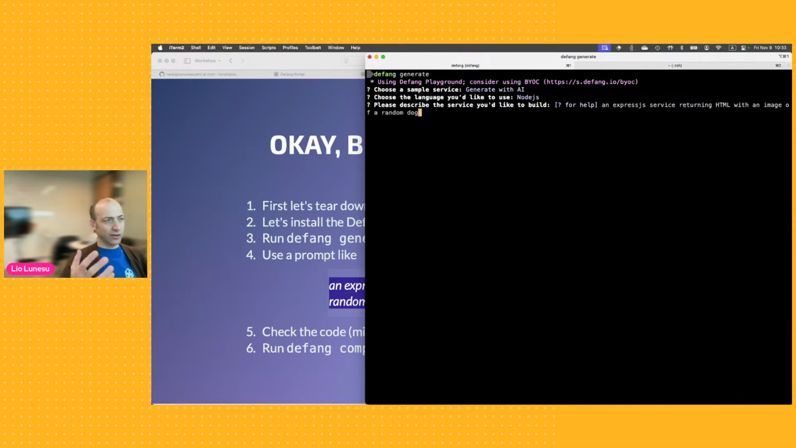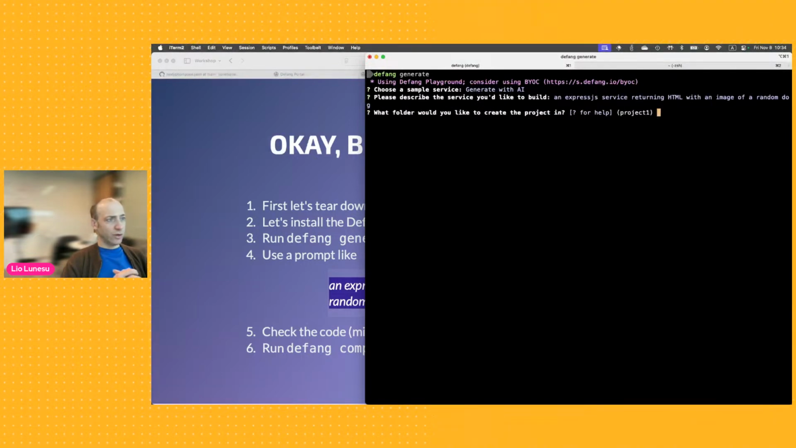You can do cat, you can do meme, just something simple for this workshop. You can try more complex things, like an upload, download form kind of thing. I tried that before. I'm going to do a random dog. And here is the name of the project. I will call it the Global Hack Week dog, and press enter.